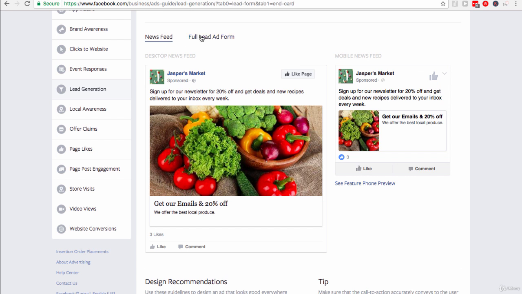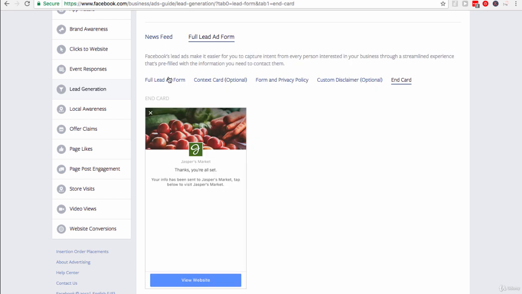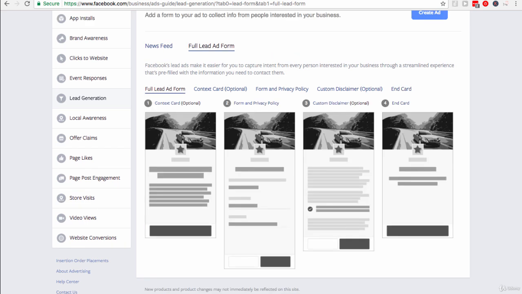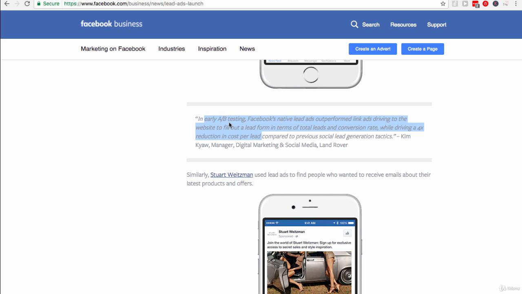But this is where the magic is starting to happen in the lead ad. And here are some of the key benefits of having this ad form. Here is a quote from Land Rover, the digital and social media manager, who is really talking about the benefits of the lead ad. And I think this really sums it all up. That's why I wanted to show it to you.